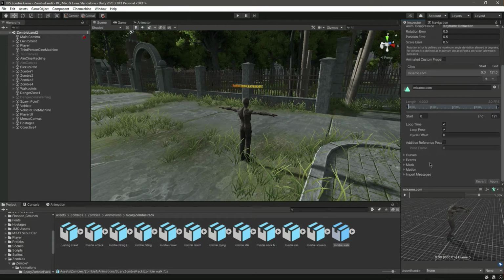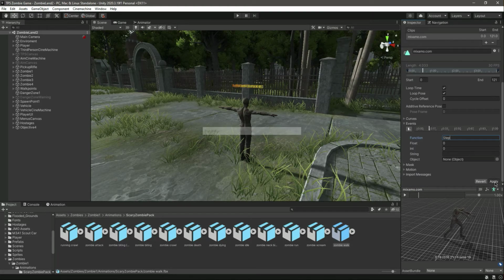And what we will do right here is add the events. Okay, this is the same as we did for the player, so we will add one footstep there. So let's name this function as step, click apply. After this will be the second step, so add step, click apply.